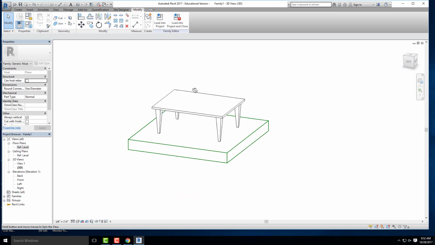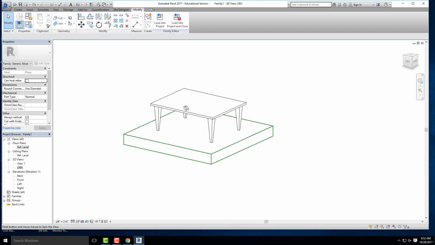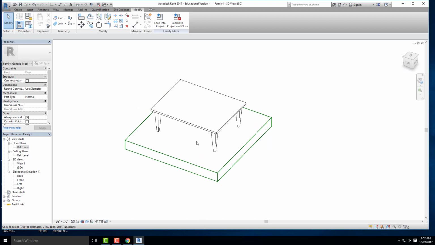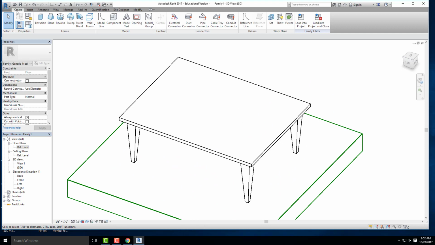And look at that. Okay, we're getting some nice, newer, a little bit more intricate details. It's starting to look a little bit better, but still very basic. Let's look at another tool though. And the next tool we're going to look at is going to be the sweep tool.